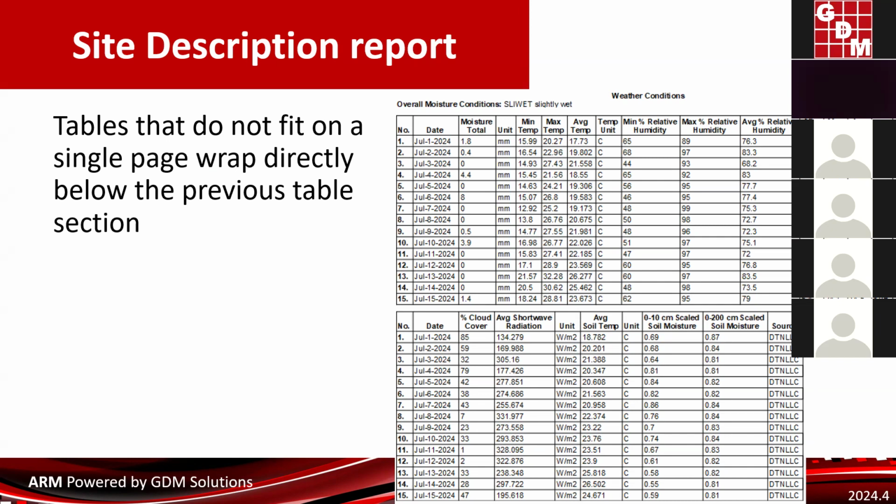So we updated the site description report to be a little smarter when you have a big table like this. And so instead of just running out of space on the page, ARM figures out when the page ends and continues the table underneath.